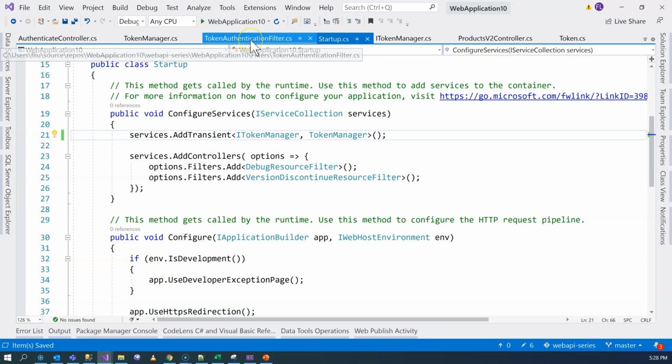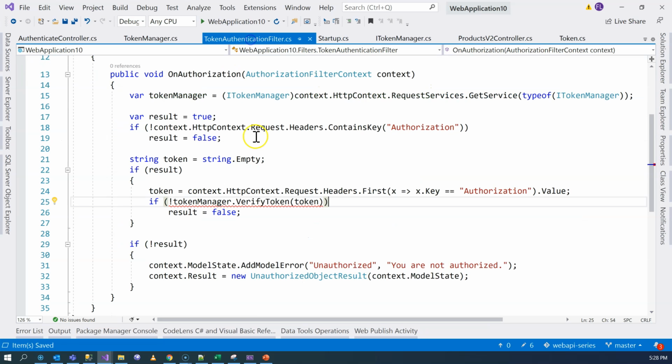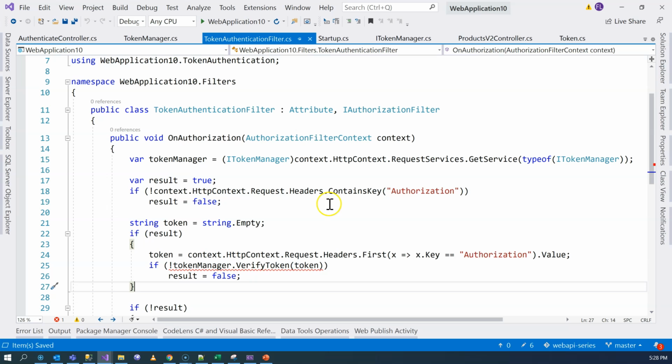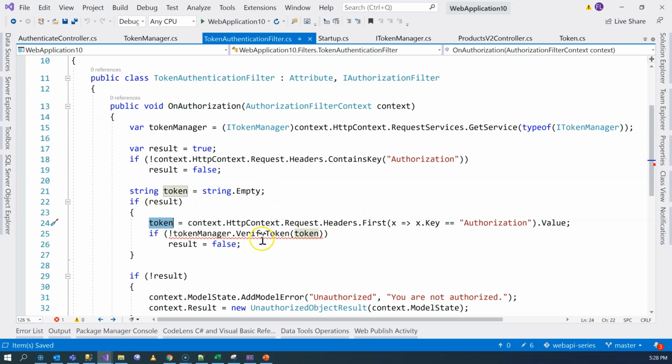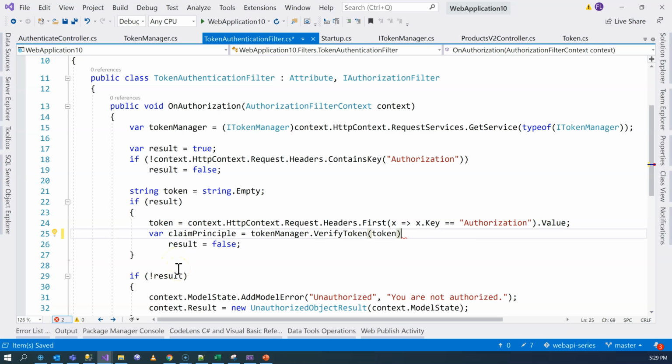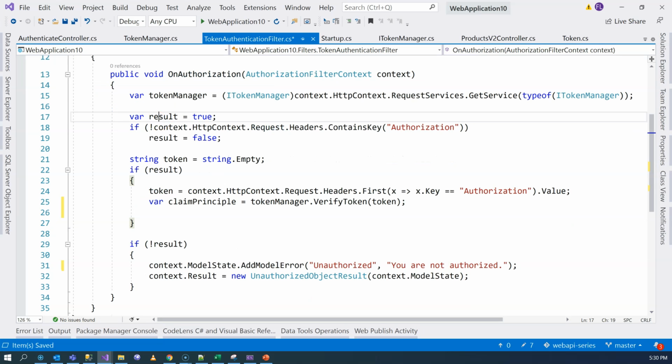Then we need to go to the token authentication filter, and we see that here we dependency inject the token manager, and we take the token from the header. So here we take it, and now we verify the token. The return is not a Boolean anymore, so we can't do that anymore. So we have this result variable here.